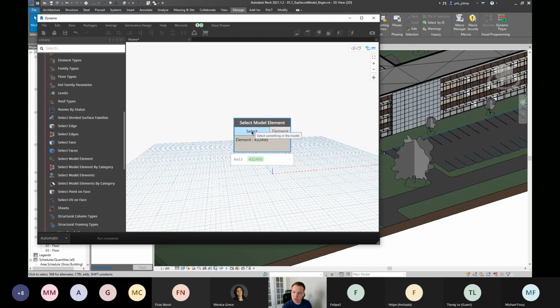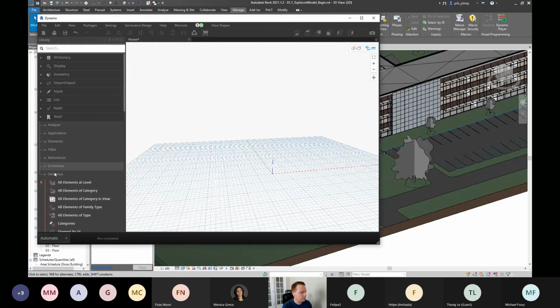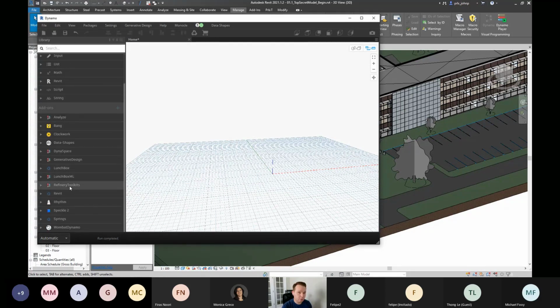This select model element's okay because if you're very careful with your selection, you'll get the right thing. But as you can see, I can pick other stuff. Like I picked a model group just now. That's one of those things when building Dynamo graphs for people, you want to try to future-proof it. You want to eliminate any kind of issues that they might have. So we won't use that node in this case. One toolkit that everyone should just install that's from Autodesk that's awesome is called Refinery Toolkits.